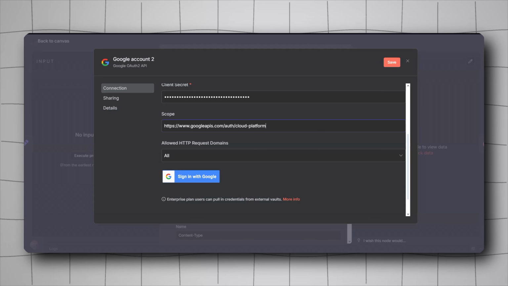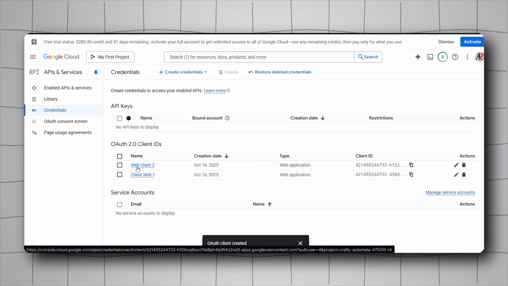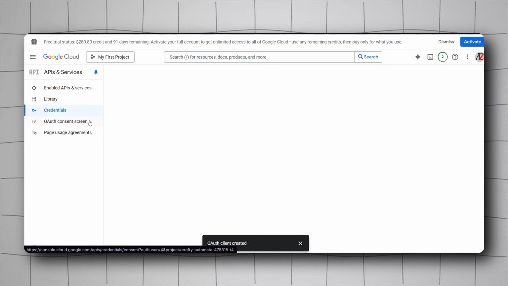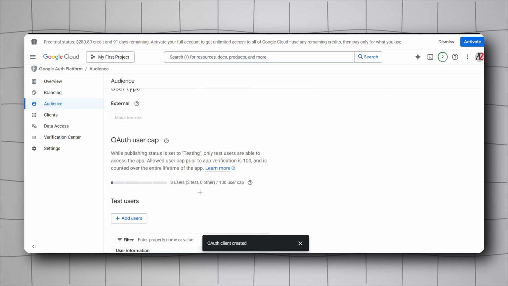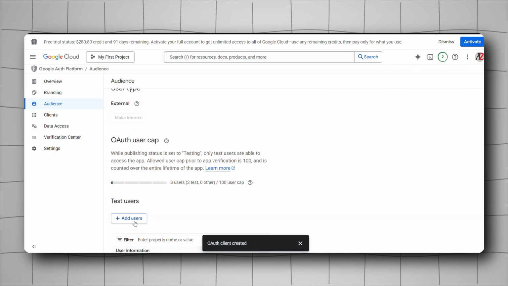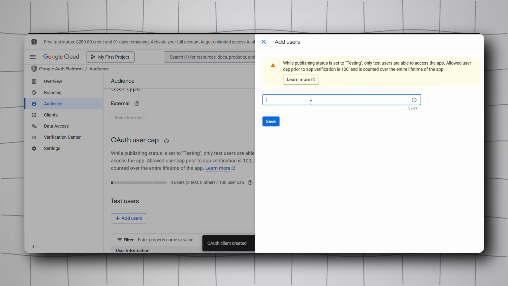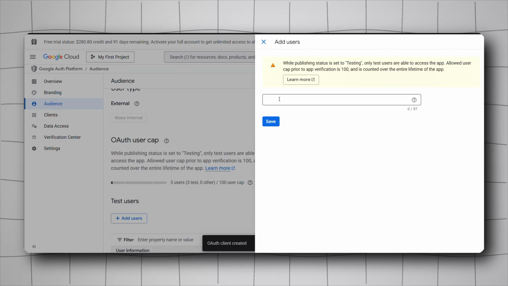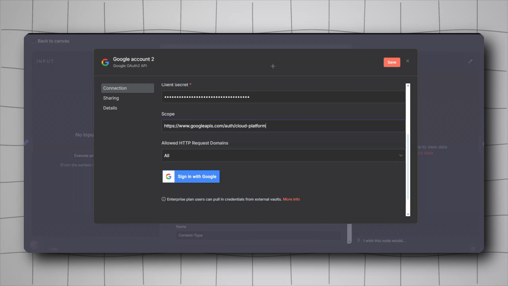Just go back to Google Cloud. You can close that. Go back to the application you created, Web Client 2. Alright, and then go to audience. You will have to add a test user. So click on add users, input the email that you have created this application with. Once you add the email, click on save. Alright, we should be set.